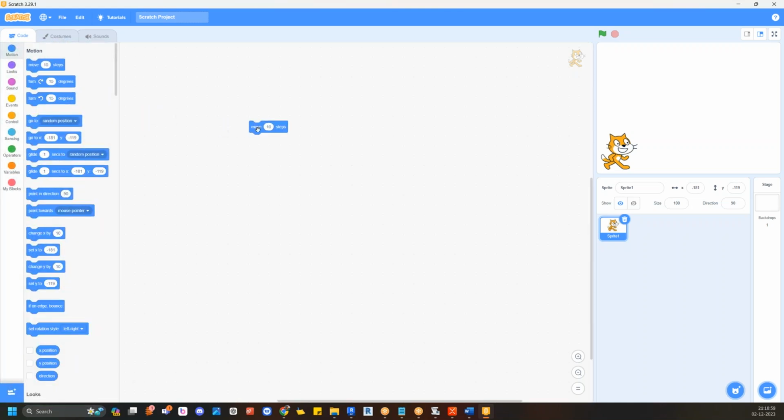So I'll just copy this into this workspace, and I'm telling, when I click on this, the cat is moving 10 steps forward. Okay. So I would tell this cat to turn 15 degrees. So it's turning 15 degrees now. Okay, perfect. Now I have a question for you. I want to move this cat 50 steps in the backward direction.